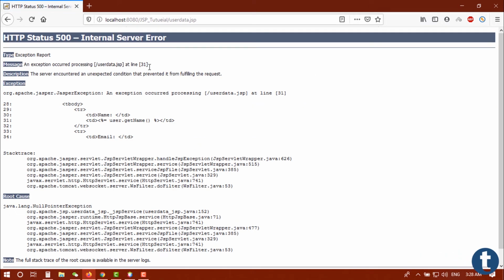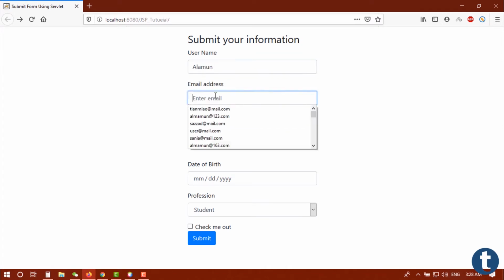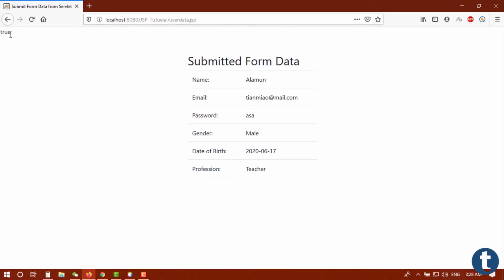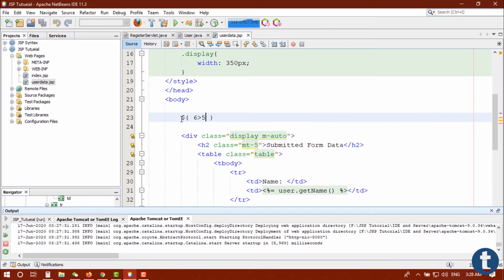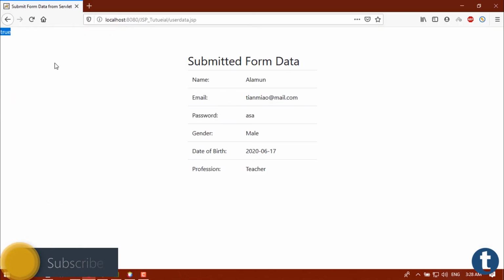Okay, you can see that at line 31 we are getting an exception because we don't have any data in our session object. So we need to go back over here and set some value, take students, and submit it. Here you can see that we get a true value. Here the JSP expression language 6 greater than 5 means it's true, and this one, 6 greater than 5, gives us a true value.